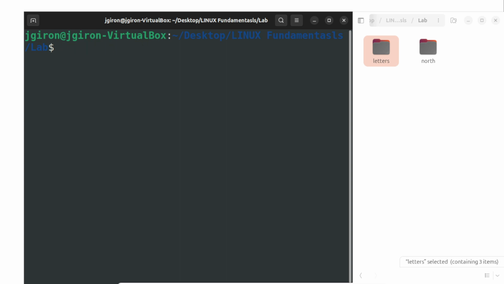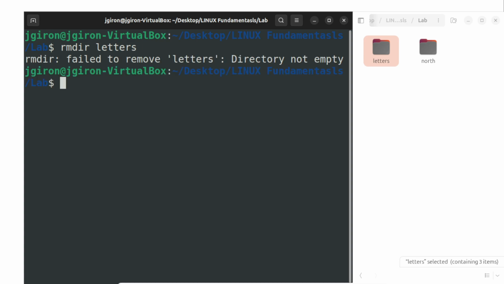But this safer alternative command is rmdir. This is much safer to use when dealing with folders because it will only delete empty folders. It will not remove a directory that contains files. This prevents any accidental data loss. So if I do rmdir and try to delete letters, let's see what happens. We get an error saying that we failed to remove this directory because it's not empty.